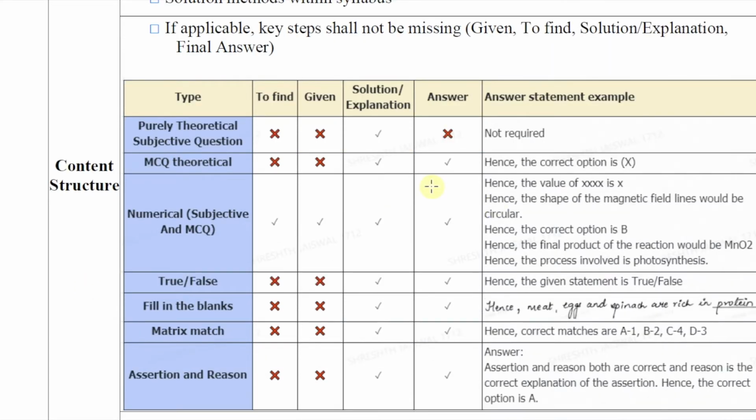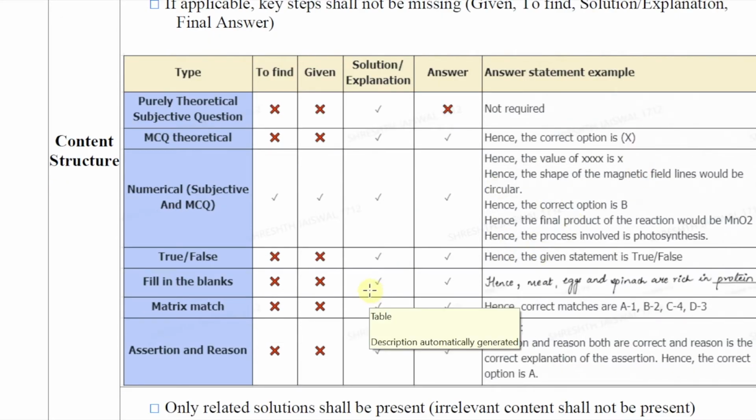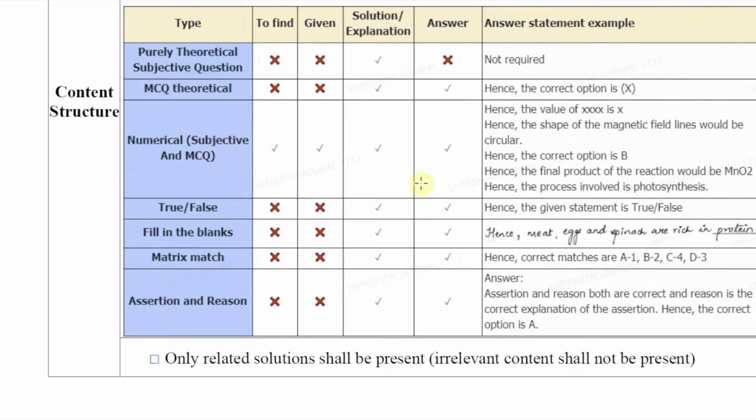Now for MCQ and theoretical type, we don't have to write to find and given, we can write the solution and then the answer, and then hence the correct answer is this. This table is important to understand how the producer will write based on different questions, right? We only follow this complete given, to find, solution and answer statement for numerical questions only, not for any other type of questions. So this is strictly to be followed.